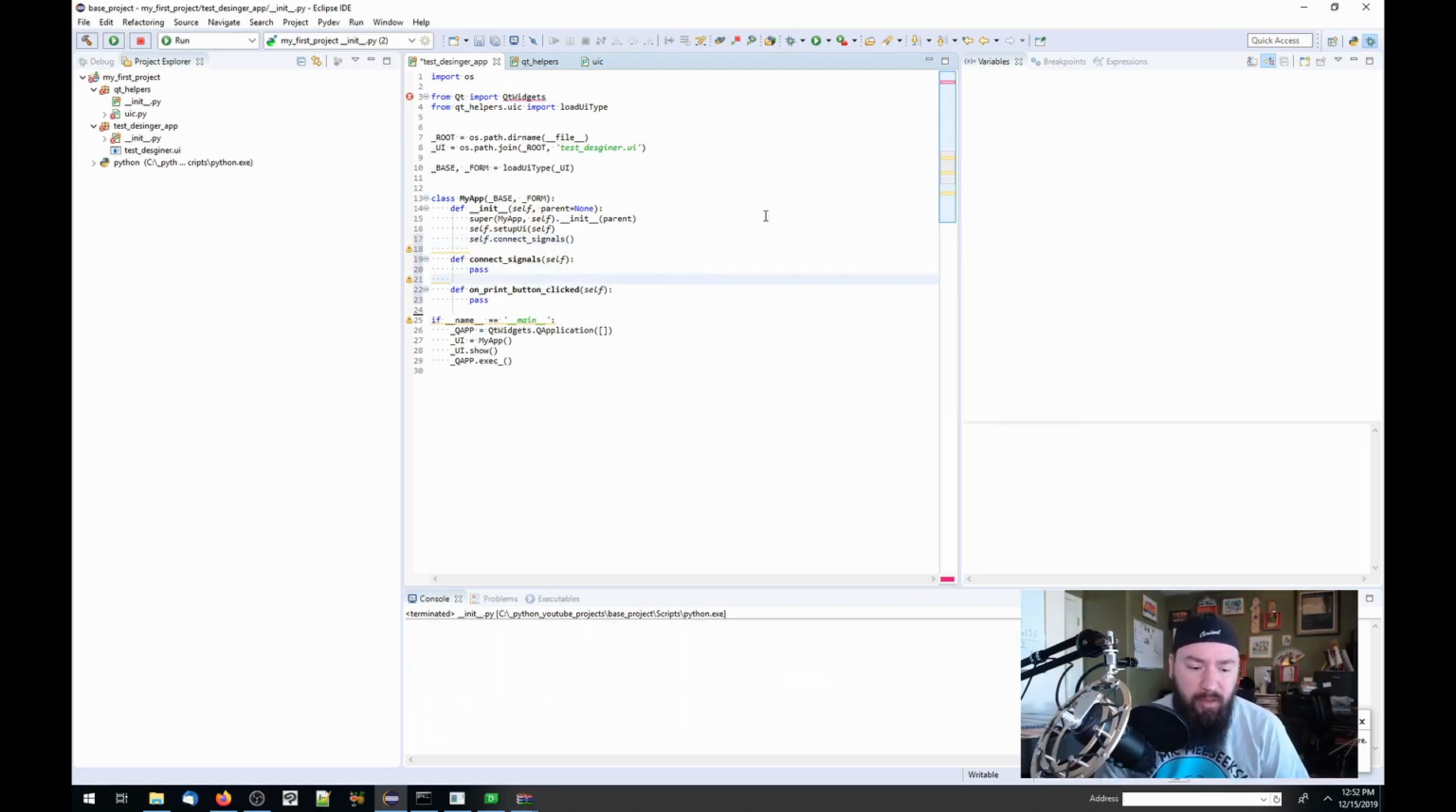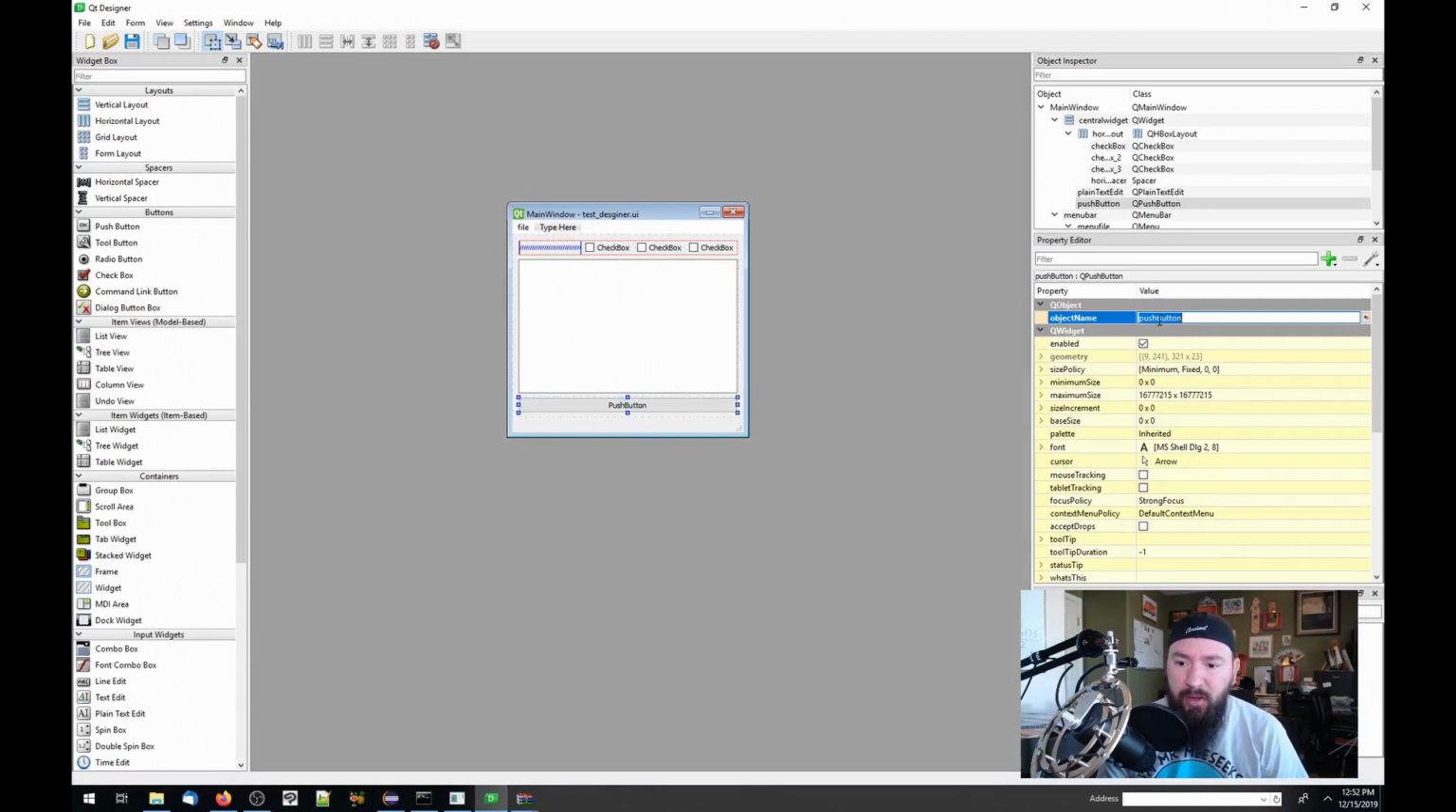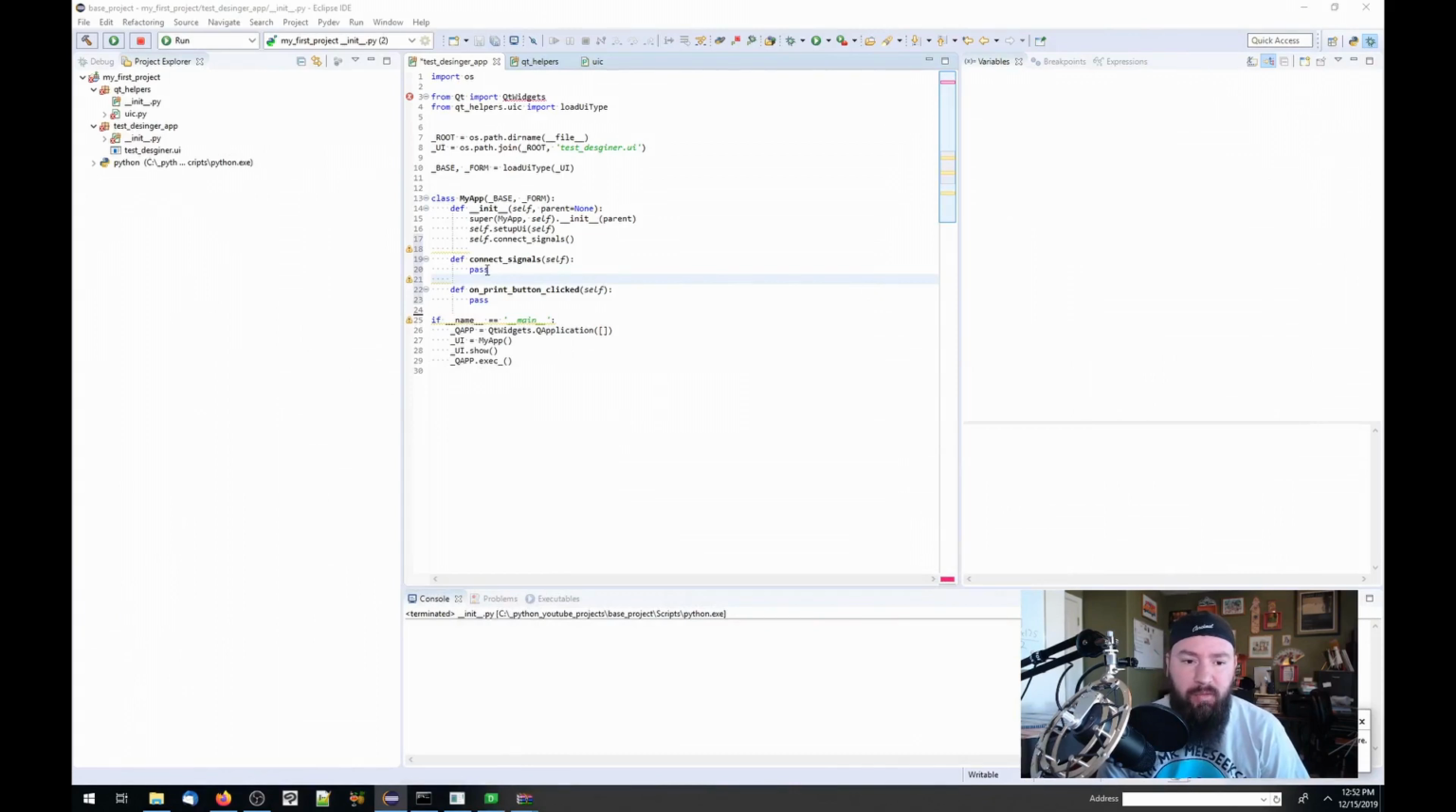So now I can go back to designer. I'm going to select the object here, and then under object name, you can actually see what that object is called. So it's just called push button. That's easy enough to remember. So I can access it in here through self now because I ran the setup UI. So now all of these things are available as properties in my class.